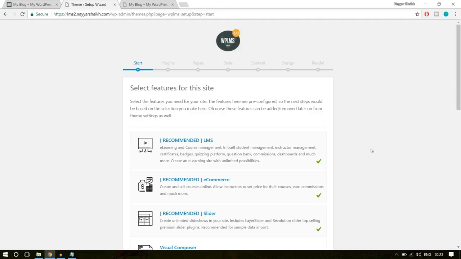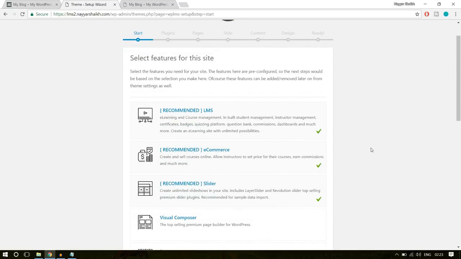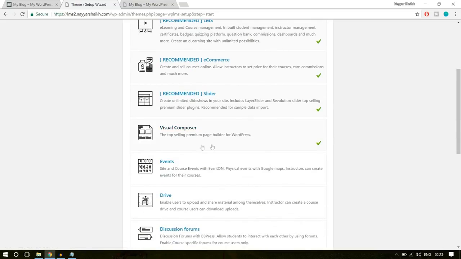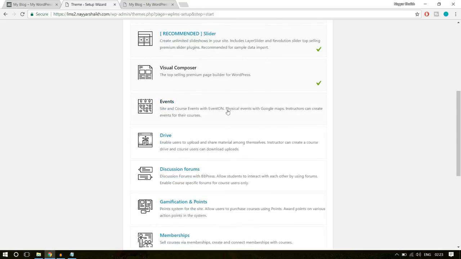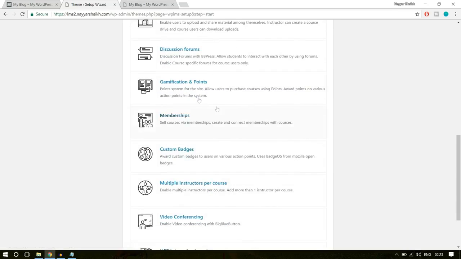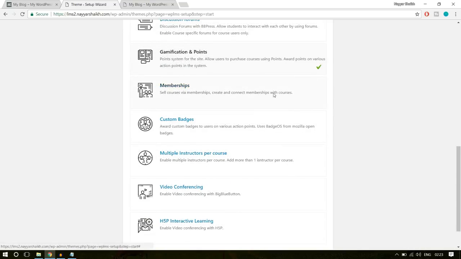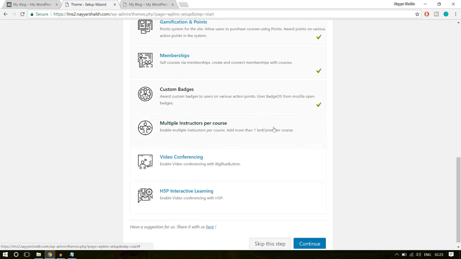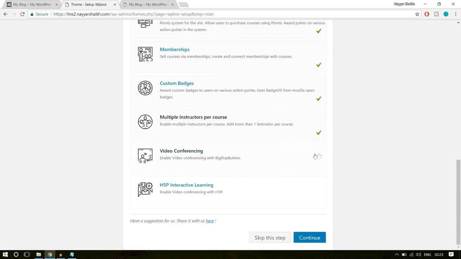You don't have to create those pages. It will install many plugins and many different things for you. You don't have to do it manually. It will do everything automatically. So we want to select Visual Composer because we want that. We don't have to select events, drives, discussion forums, game. We can select gamification and points. We can select membership, custom batches, multiple instructors per page, and just leave video conferencing and H5P.